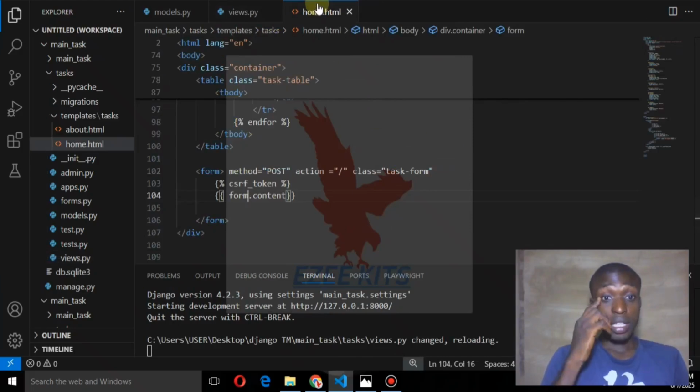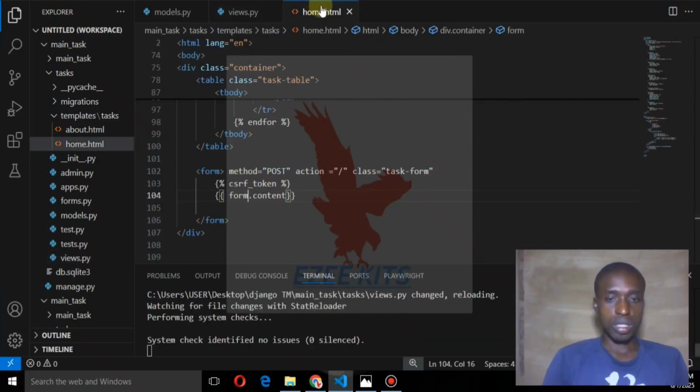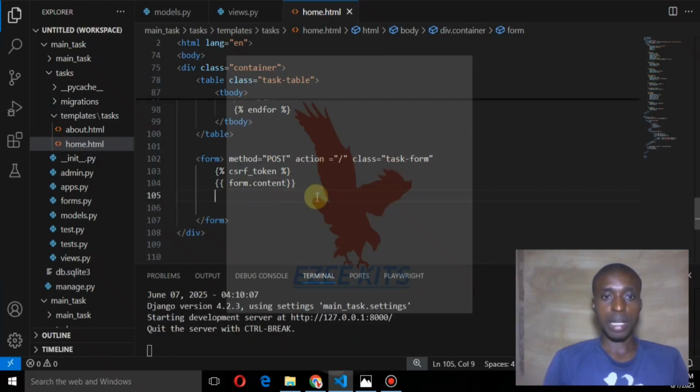After this, the next thing we can do is set the input and give it a type. So let's set the input. The input is going to have a type. We can set the type to something like submit.